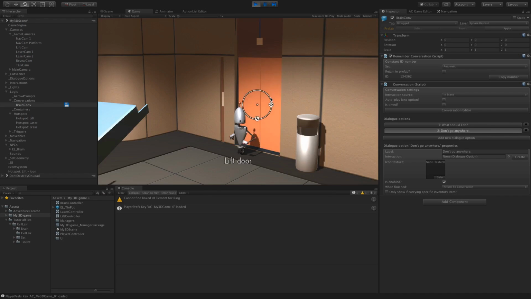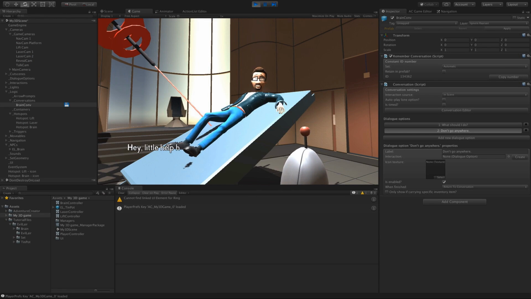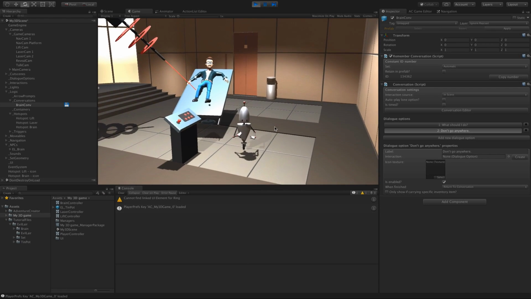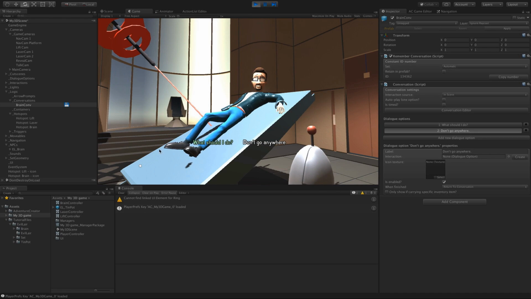Let's test this out now. If I hover over Brain, I can look at him, we get a response, and then talk to him. And Brain will now look over at us. We get these two choices. And we can then exit the conversation. Now, if we go back to talk to him, you'll see that Brain says the same line before the conversation begins. And maybe this is a really complex puzzle, so we need to keep coming back to him to talk. We don't want him to keep repeating himself like this.